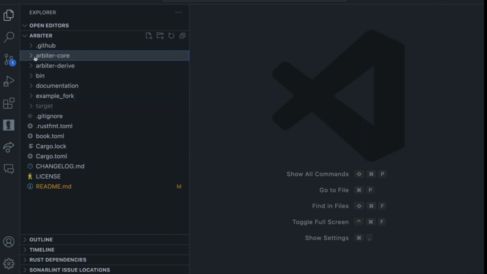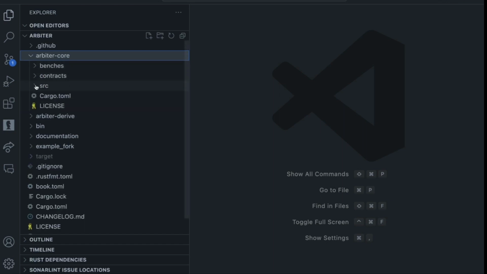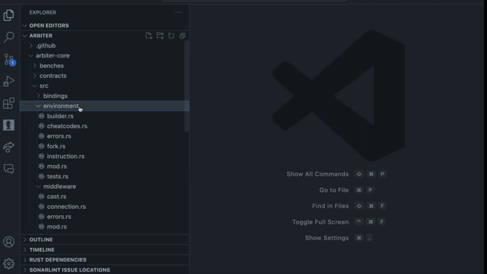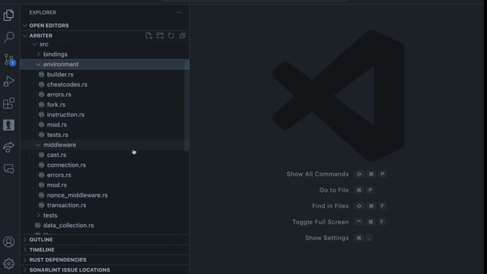But in this Arbiter core repository, this is where the meat of Arbiter lives. In this library, the two modules I think are the most critical, with the majority of the functionality, are this middleware module and this environment module. I just wanted to give you a rough high-level overview of what's actually happening under the hood when you're creating this middleware instance and this environment instance.